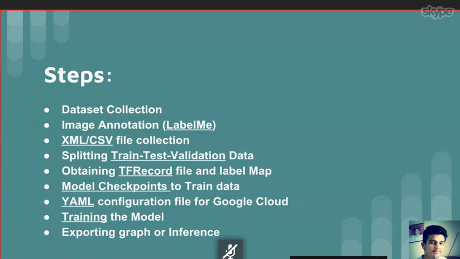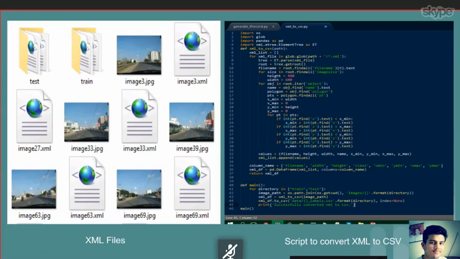So the steps that we followed were like this. We collected the dataset, performed annotation using LabelImg, then converted it from XML files into CSV, then split the data. Then we need a TensorFlow record file in order to perform training. Then we took one of the famous models, COCO SSD MobileNet, and trained the model in the cloud. Before that, this is how we converted the images into their respective XML.